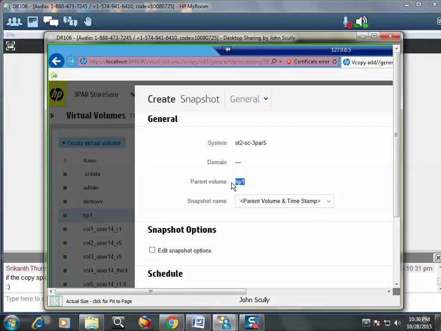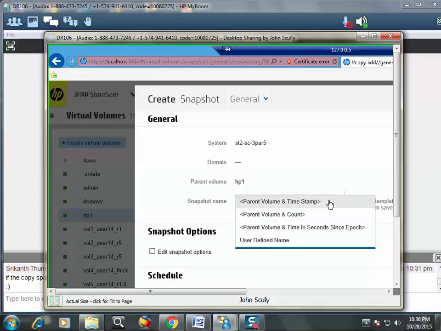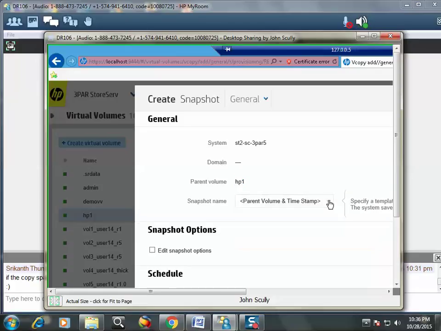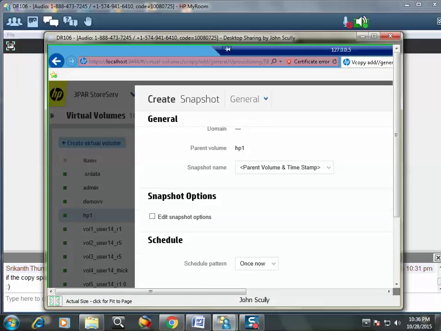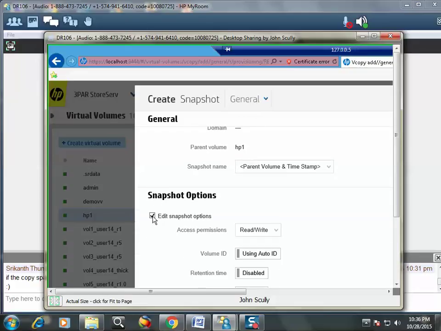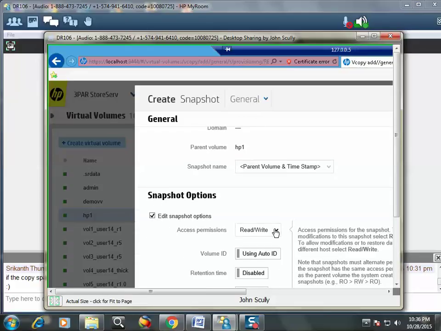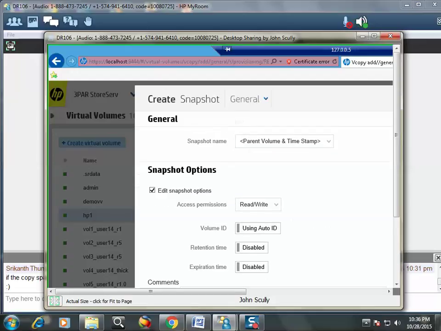Here's the array. This is the parent volume or the base, HP1. Then you can name your snapshot. The default name is to take the base and append a date and timestamp to the end of it. And then when you create a snapshot, you can create a read-only or read-write snap. I'm going to make mine read-write. Give it a volume ID. This retention and expiration time involves a virtual lock.